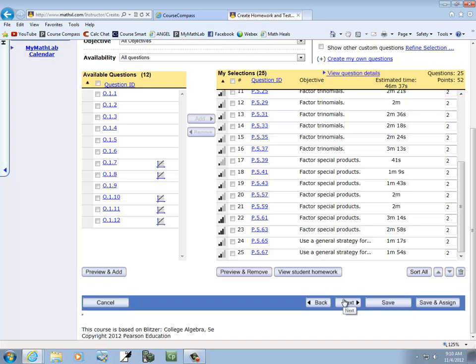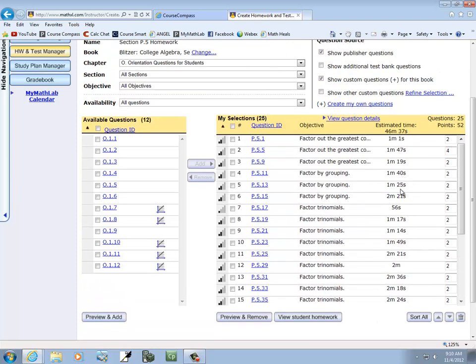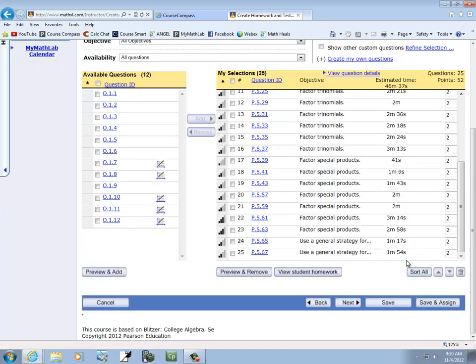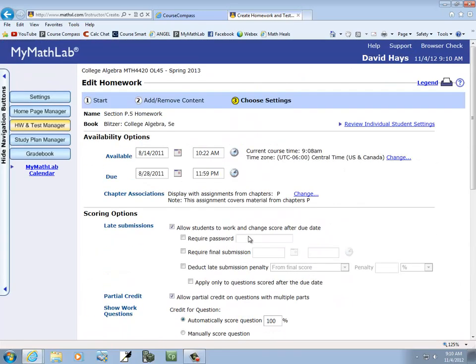Now, if I click Next, this tells you, by the way, estimated time it takes to work each of these problems. So you can see how long it takes. This one must be the hardest one, 3 minutes and 14 seconds. If I click Next, there's when it's available, due date.